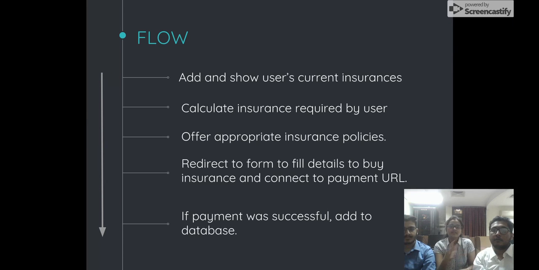The second step after that would be to calculate the insurance required by the user, as Arnav and Rizwan previously said, using the goals and assets and liabilities of the users that have been provided by the client. The third step after that would be to offer appropriate insurance policies to the user using the calculated insurance that we had in the previous step.